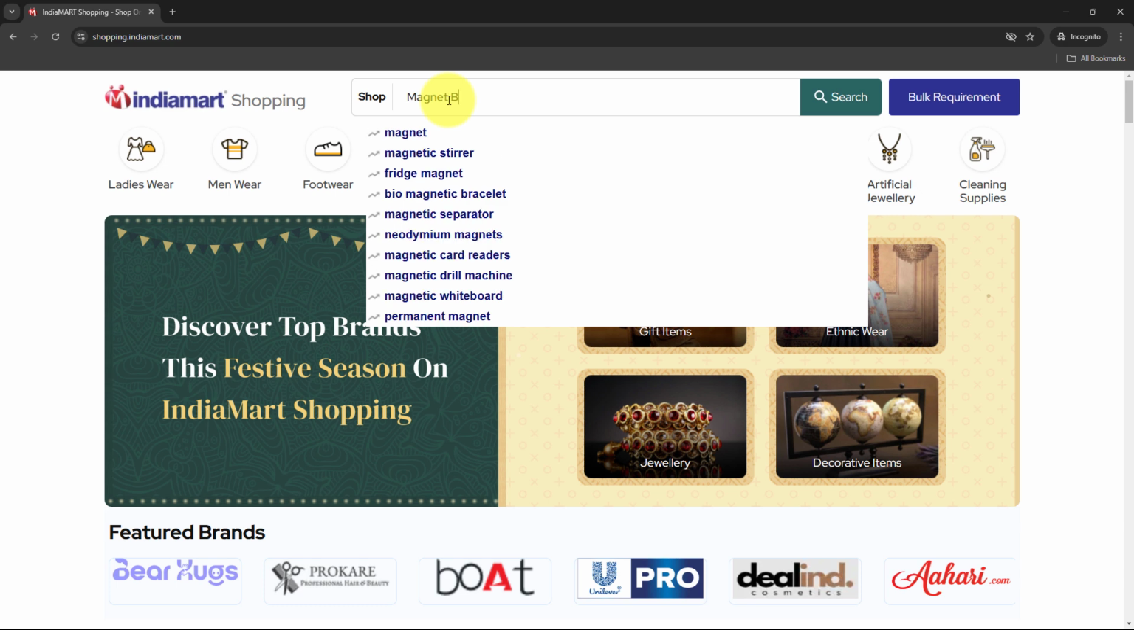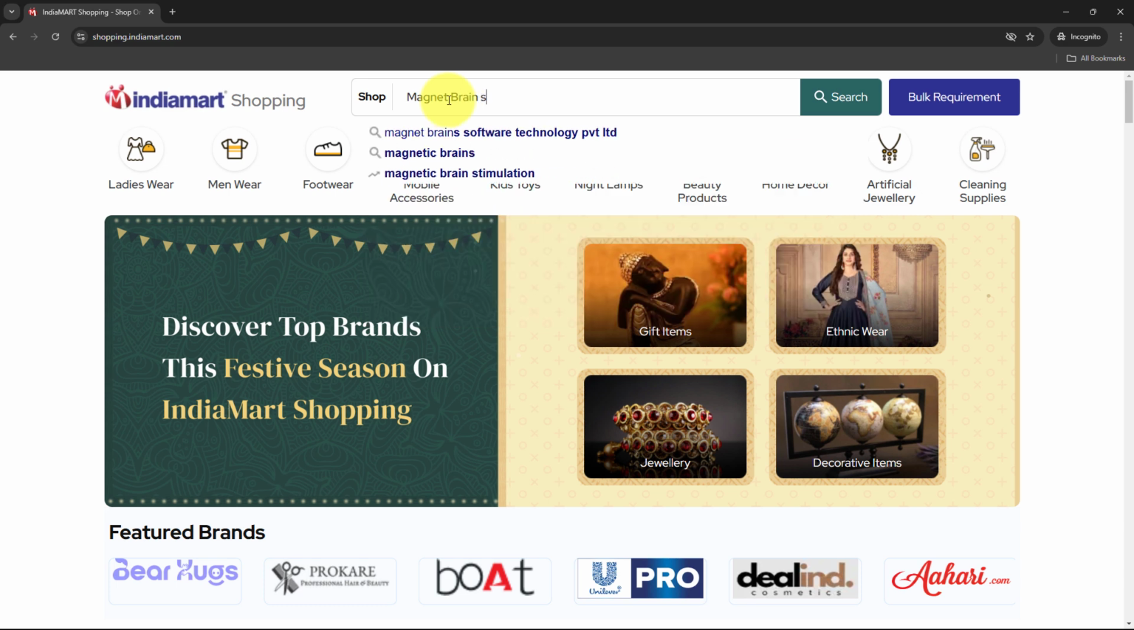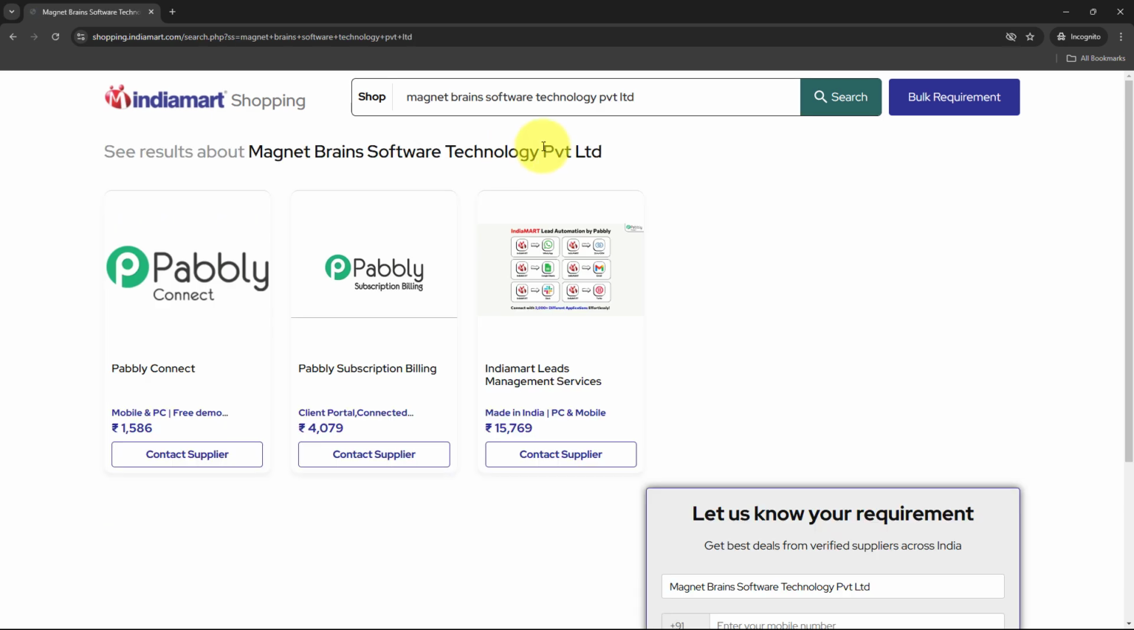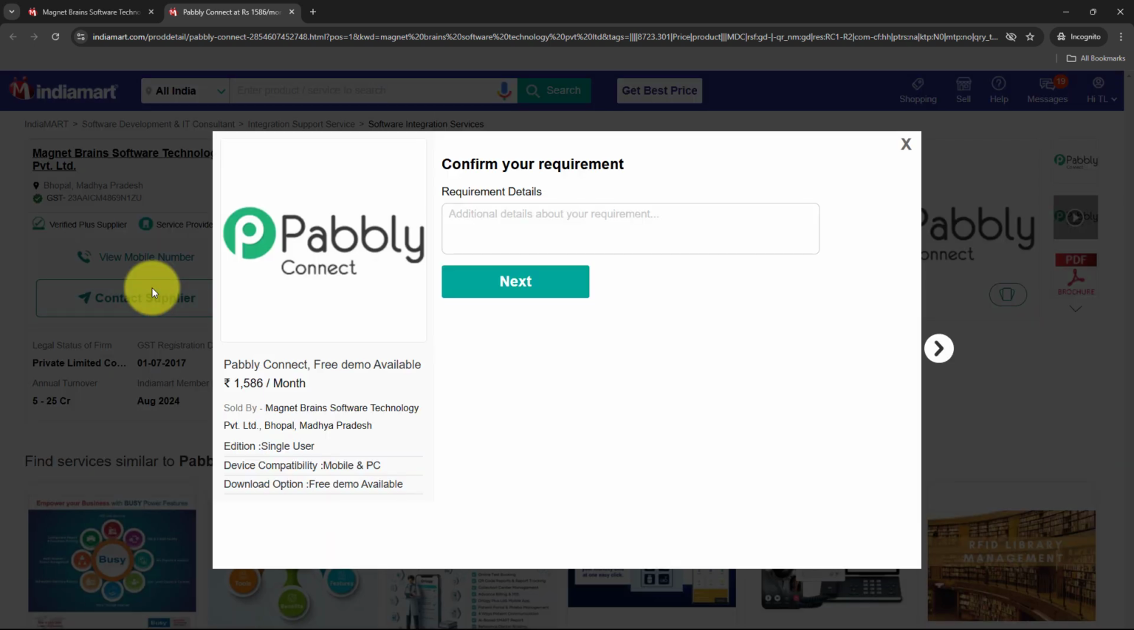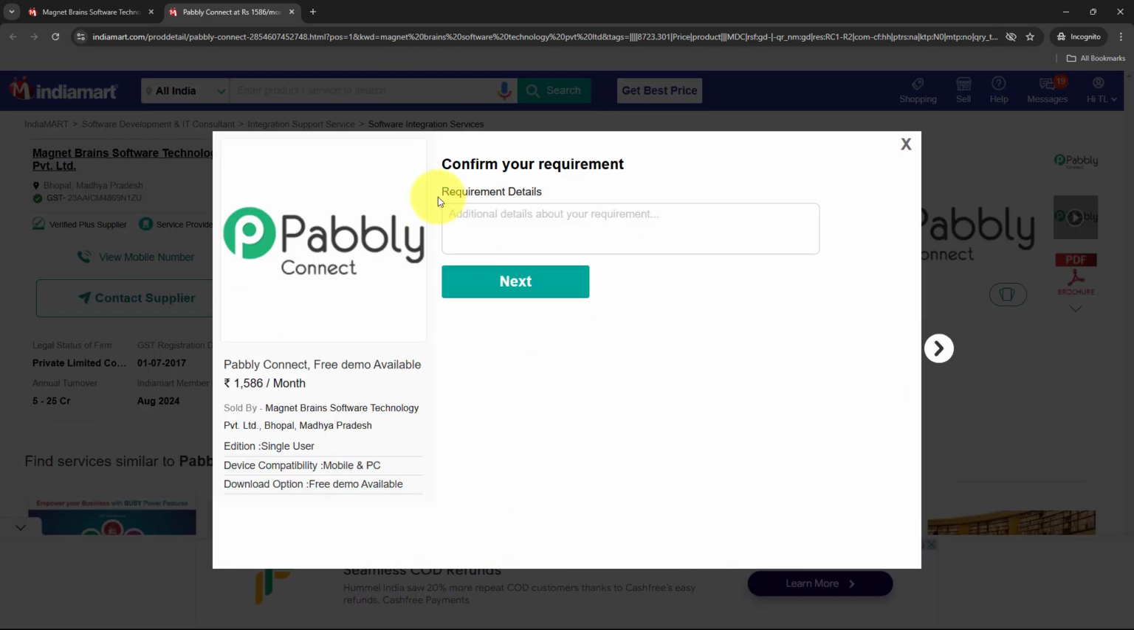So I'm going to look for the same right over here, and as you can see, Magnet Brains Software Technology Private Limited. So we're going to go on this, and as you can see, Pabbly Connect. So I'm going to go on this, and then we're going to click on this contact supplier button, and as soon as I click on this, it is asking me for the requirement details, which is the inquiry, right?